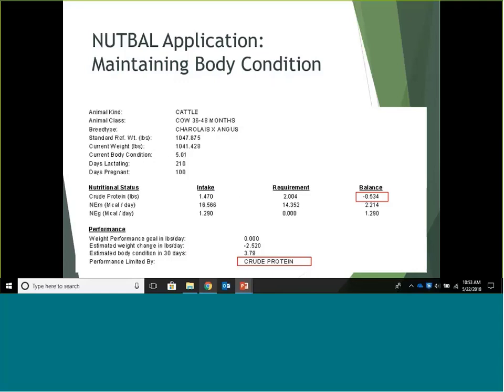So here, this balance reflects a protein deficit of 0.534 pounds per day of crude protein. And then down there again, it says that the performance is limited by crude protein.